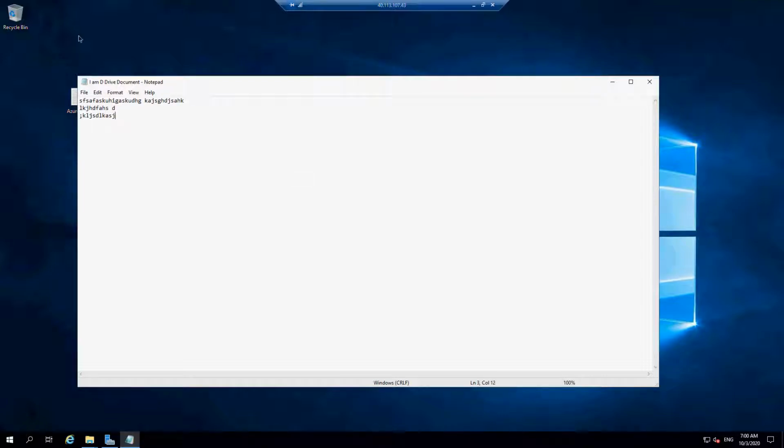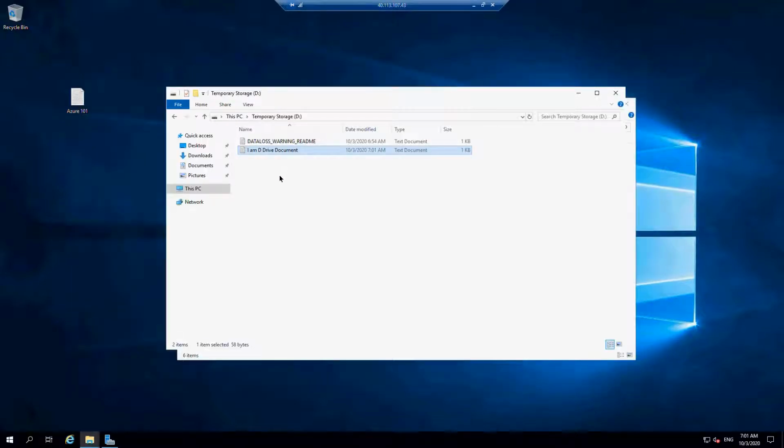So this is one of the test documents. There are two test documents I have created. One is in the C drive, which is placed on the desktop, and one over here on the D drive. I'm just going to close that.